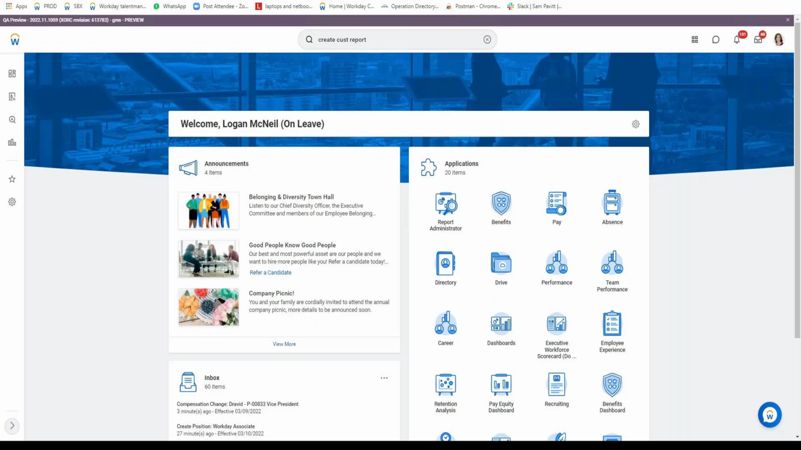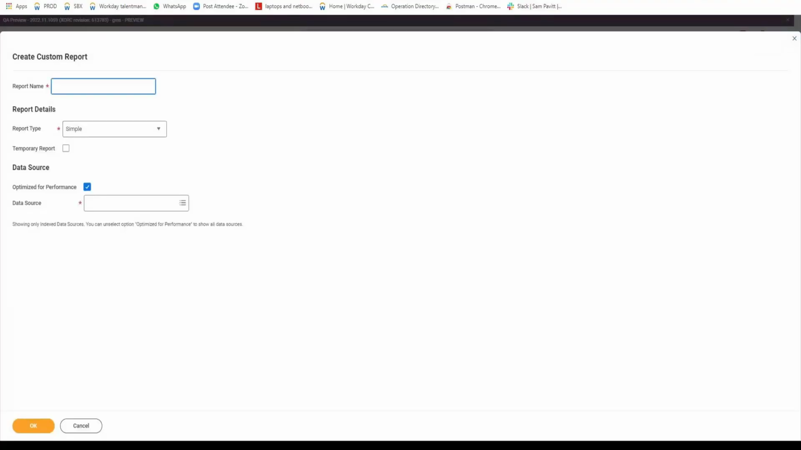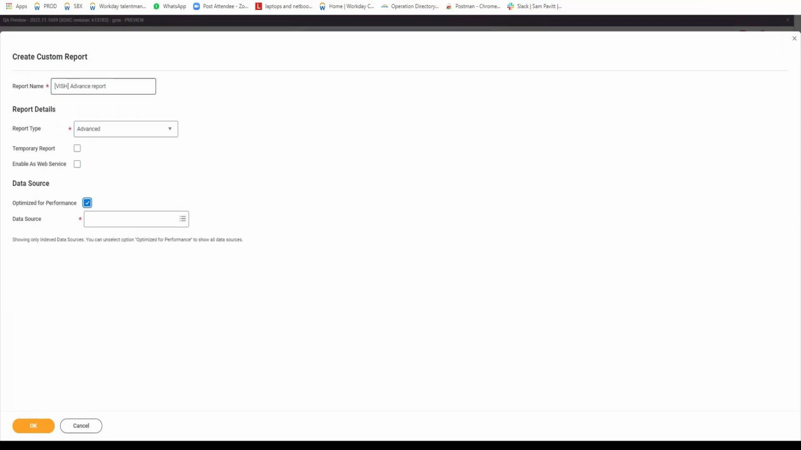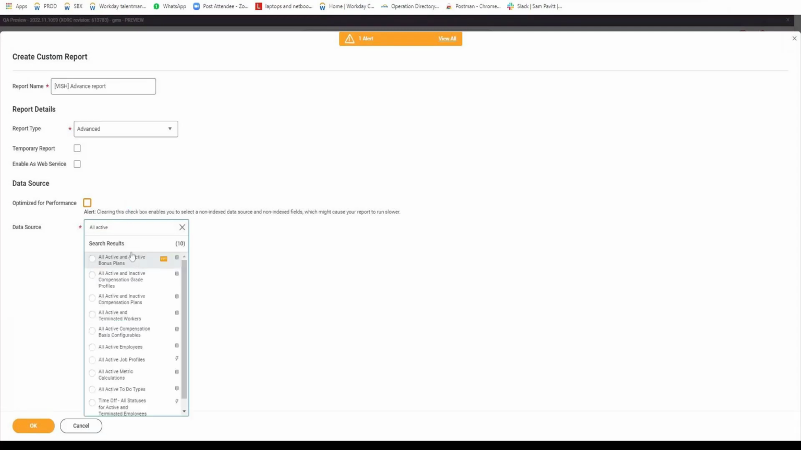Again, I'll just make a small simple report for you. Yeah, let's do that. It would be an advanced report, so we are going to use a different calculated field in the reports. We're doing a simple report instead of an advanced report. And we're using all active users, active employees.